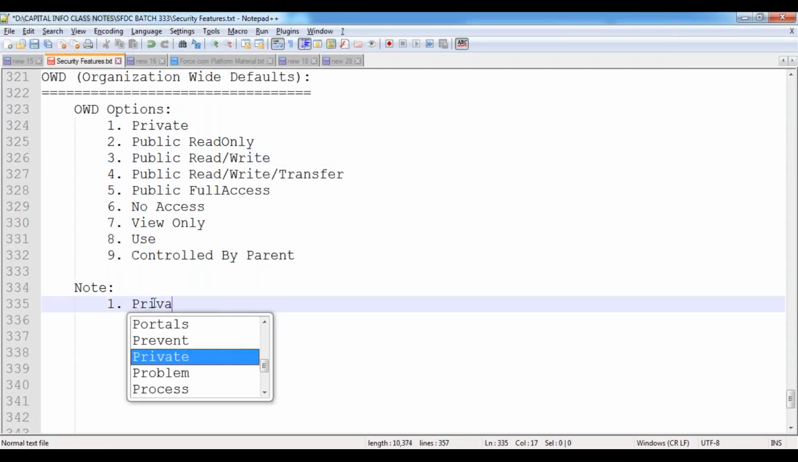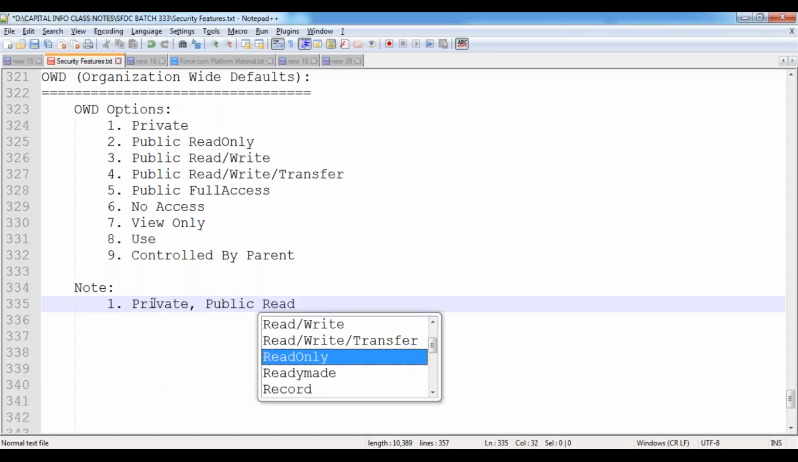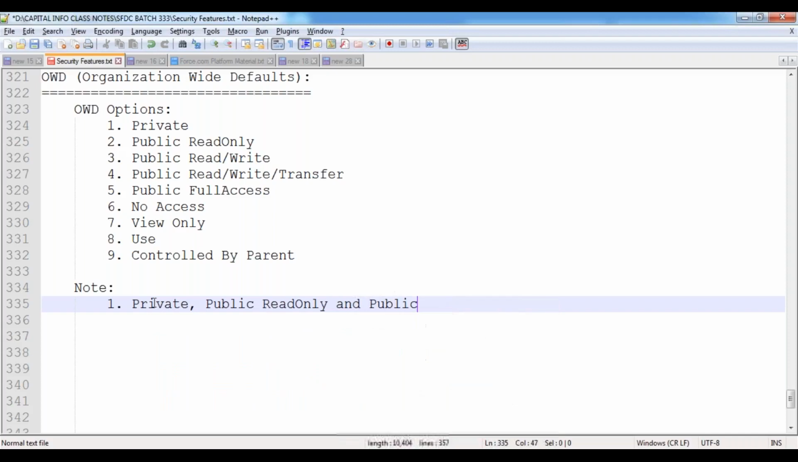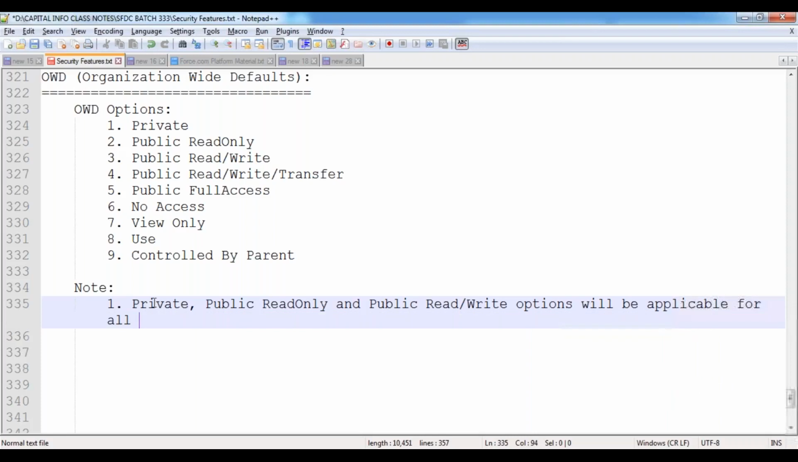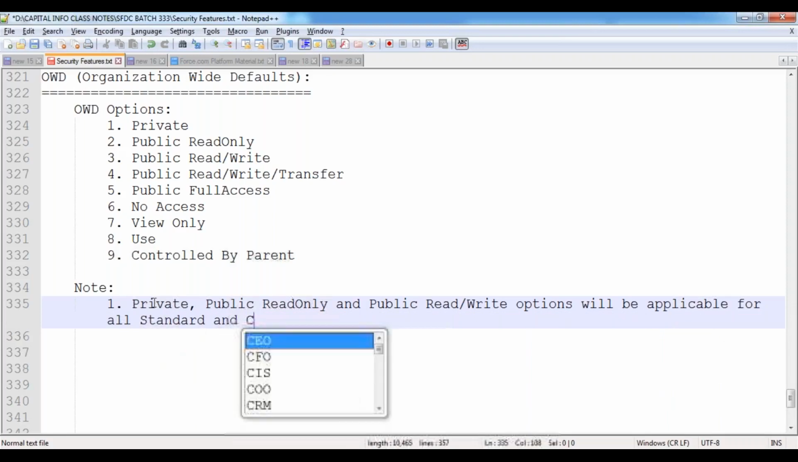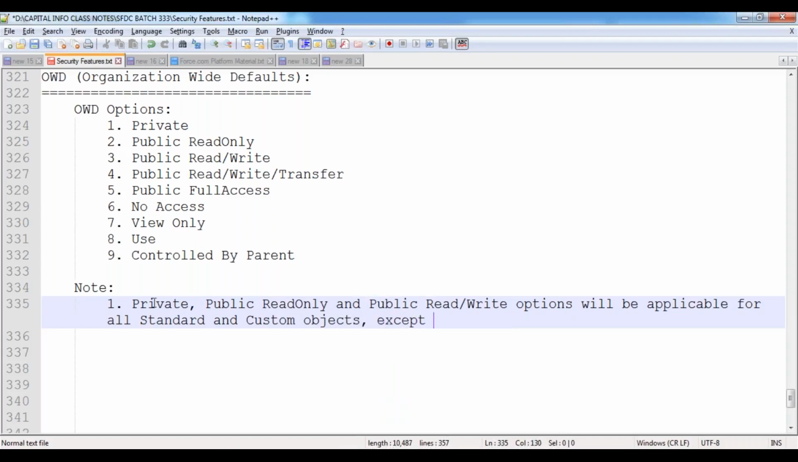Let me note them down: private, public read only, and public read write options will be applicable for all standard and custom objects, except the price book object.